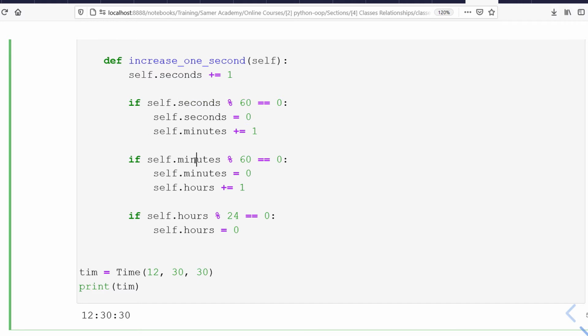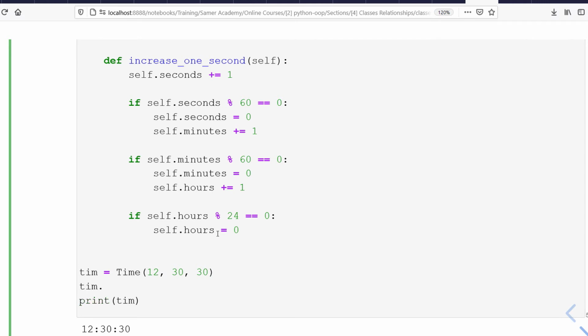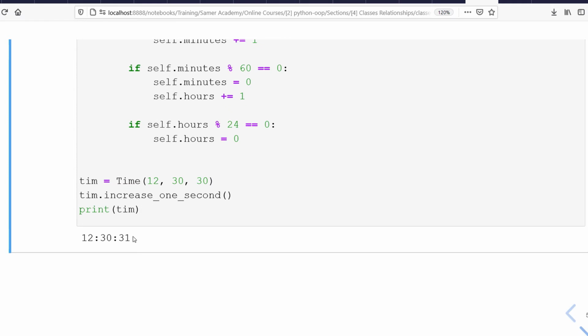I will do exactly the same thing for the minutes, and when I reach 60 minutes, I will increase 1 hour, and exactly the same thing for hours. When it reaches 24, I will reset the value, and that's all. So quite a simple and straightforward function. Now let's try this function, time.increase 1 second, and run. And you will see here that I have this second increased by 1.